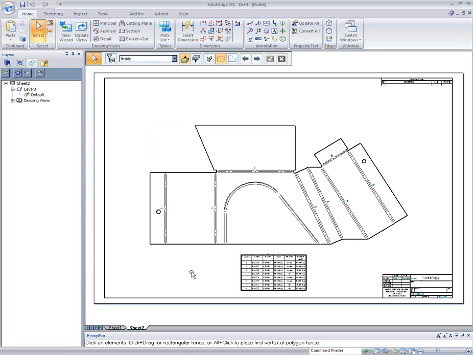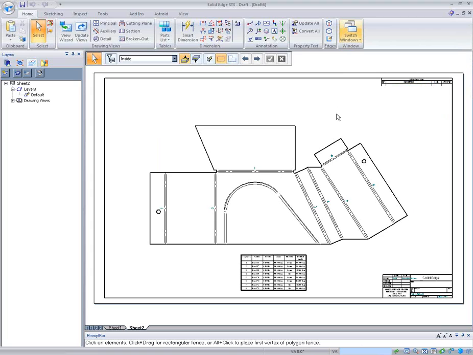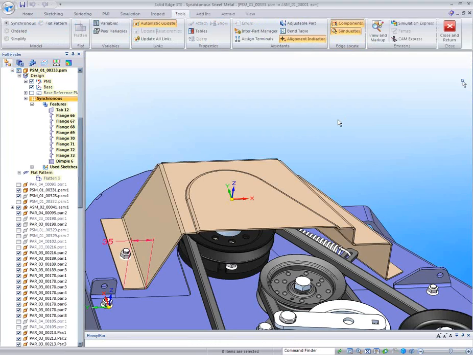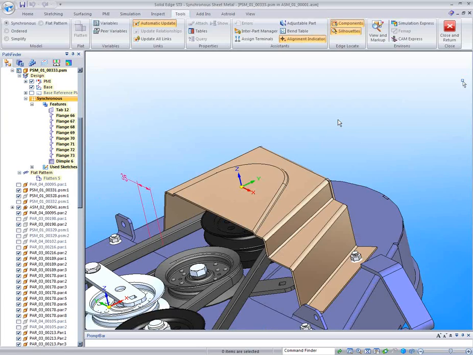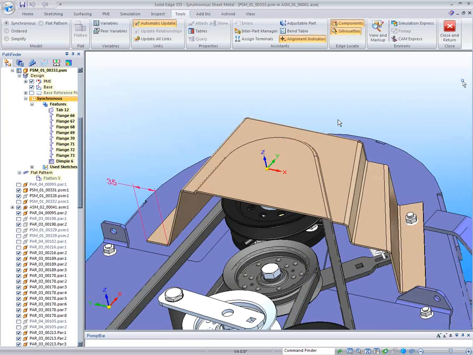So again, very, very easy commands to work with, synchronous technology, very, very quick, very, very intuitive. If I'm working in the context of this assembly, very, very easy to design a part that is going to give me exactly what I'm thinking of.